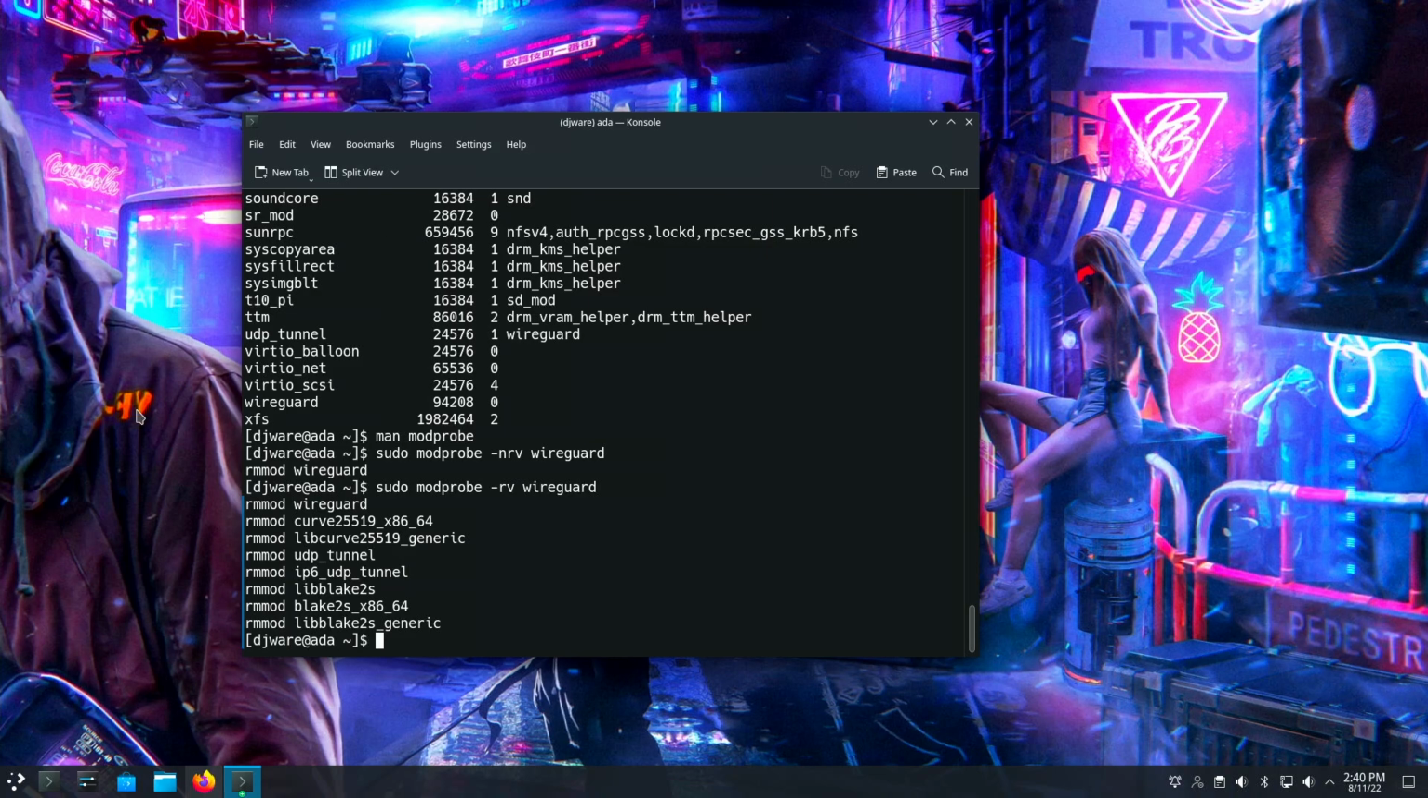But it went ahead and it lied. It went ahead and did the rmmod on WireGuard, curve, and all those things. So yeah, it went ahead and removed them anyway. So basically that's how you manage modules.